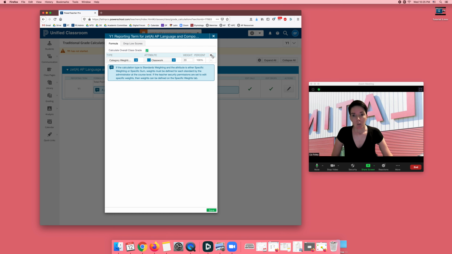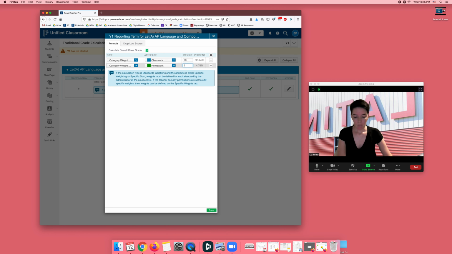Now I'm going to add up here with the plus button another category. I go to category weighting. I'm going to add homework. I want this to be another 20%. Now you can see that I have not finished setting up my gradebook because although I said I wanted 20%, you can see that the percent is actually 50. Obviously that's because I'm not finished, but this is a good way to check if you've done your percentages correctly.